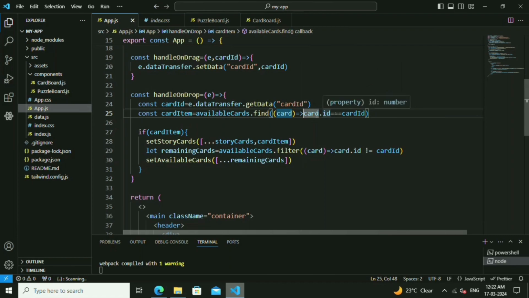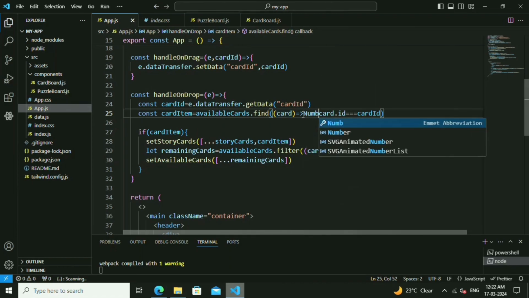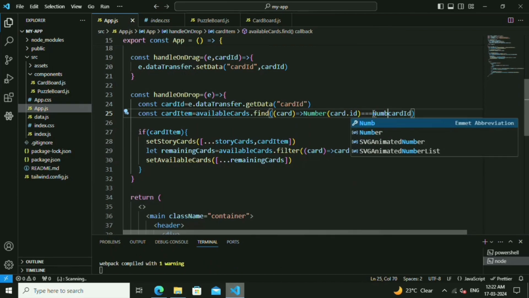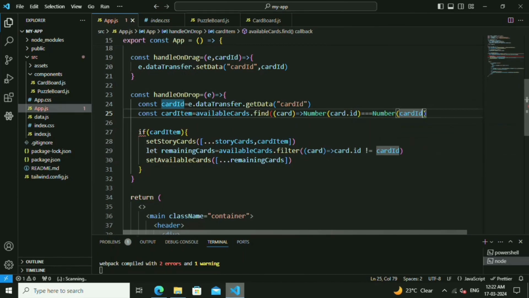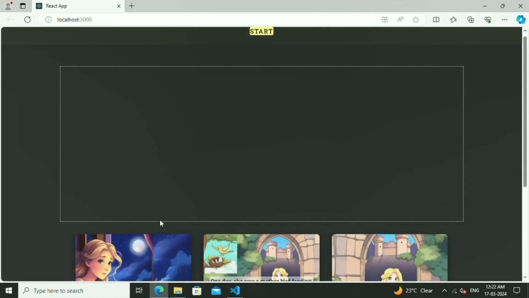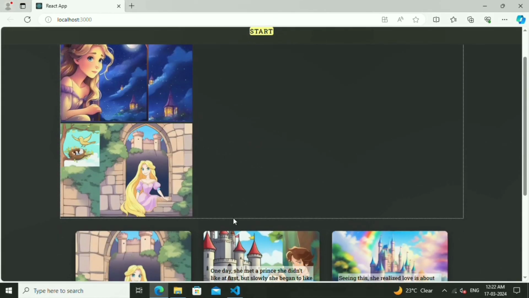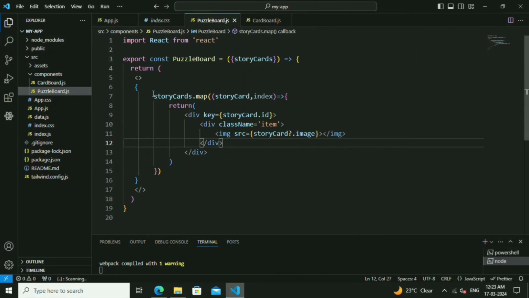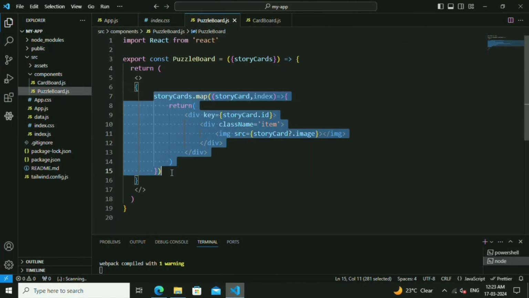Yeah, here basically the card ID is a number, so let me convert it into a number, because here we are using the triple equal to, it's checking the data type also. So now here you can see I am able to add, but this card size does not look good.